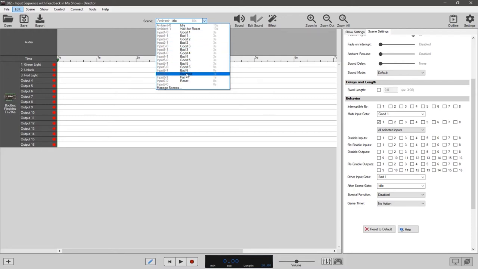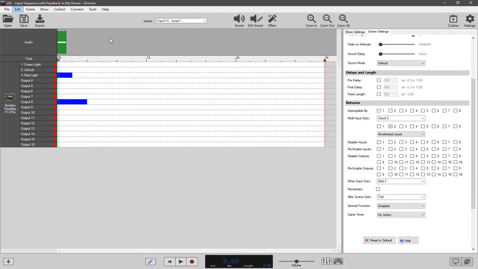And then you have your success scene, you have your fail scene, which means something has not happened, the opposite of success, clearly. And then you have your reset scene right here, just like the last show. So if we're looking here, waiting in our idle scene, and we hit in multi-input go to 1, and it goes to good 1, you'll see here that this is on.